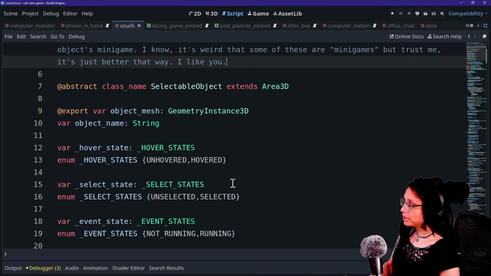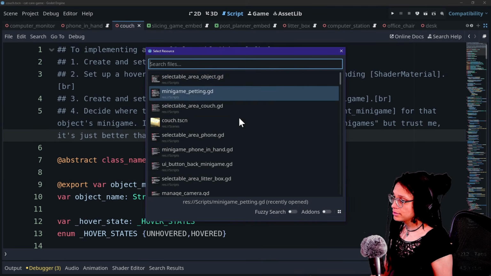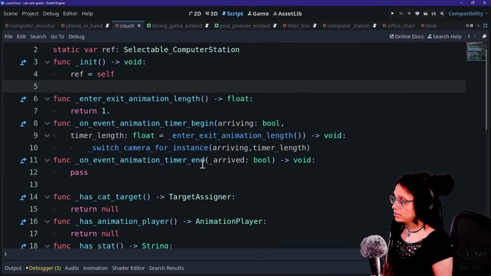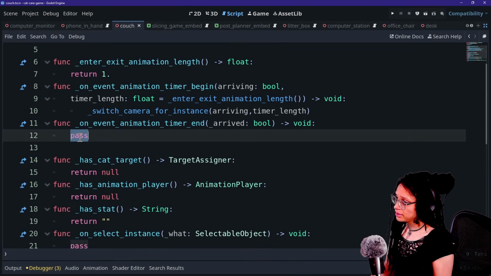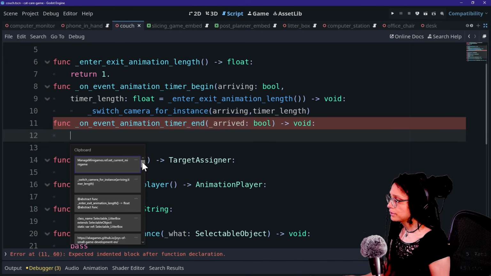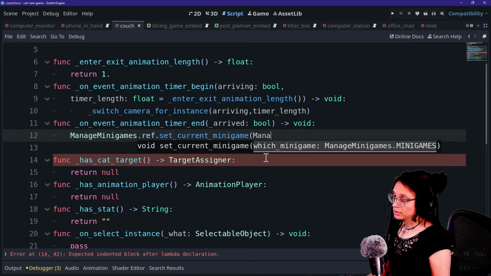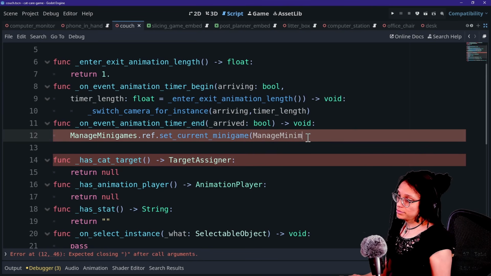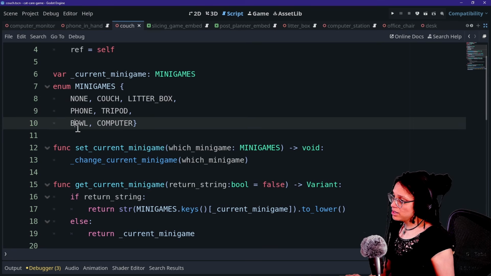So in order to get this to work, I'm going to go to the selectable area computer station. And I guess we say when this event animation timer ends, we set the minigame. Okay, well, I actually have to make the minigame. Enum. None, couch, litter box, phone, tripod, bowl, computer.